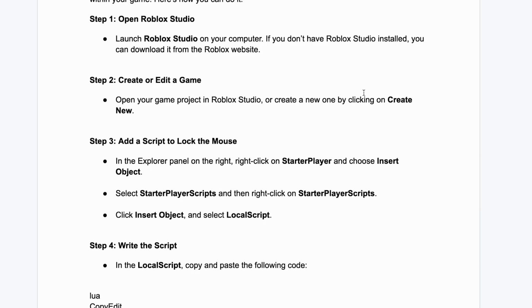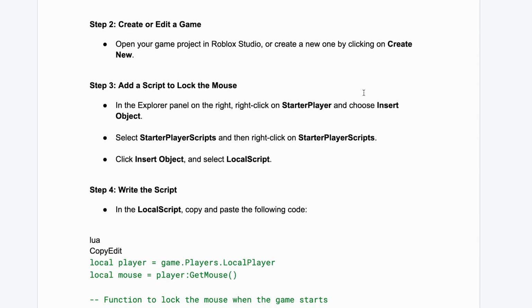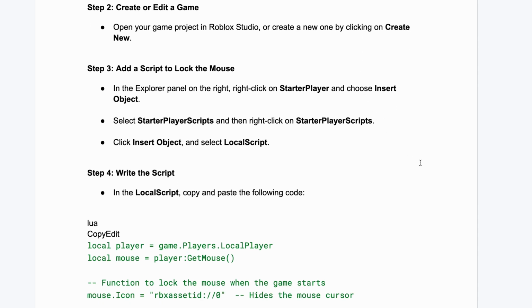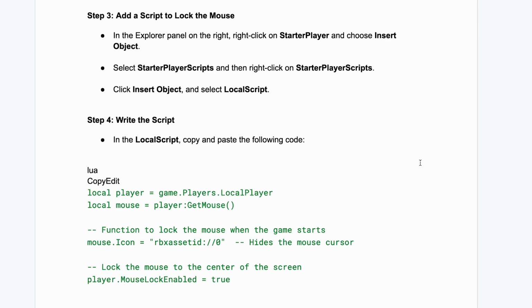First, launch Roblox Studio, then create or edit a game. Open your game project in Roblox Studio or create a new one by clicking Create New. Then add a script to lock the mouse.